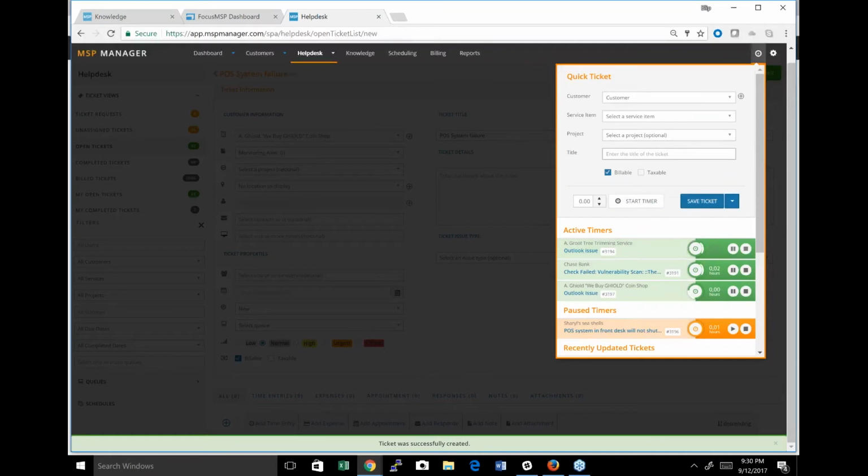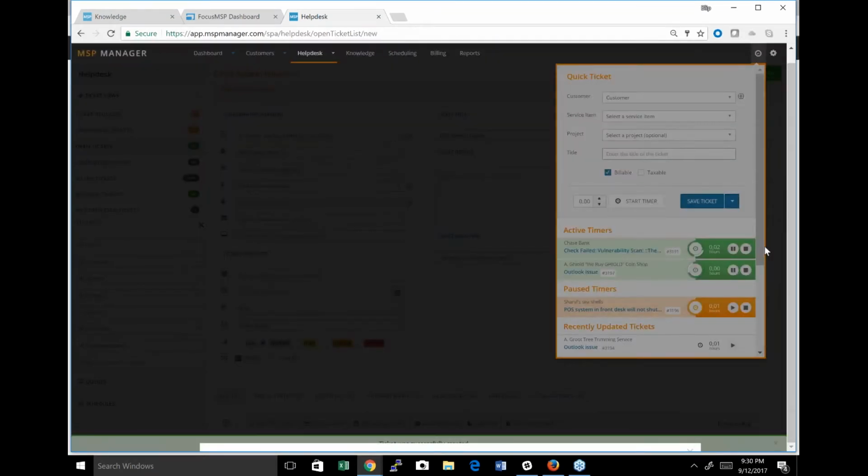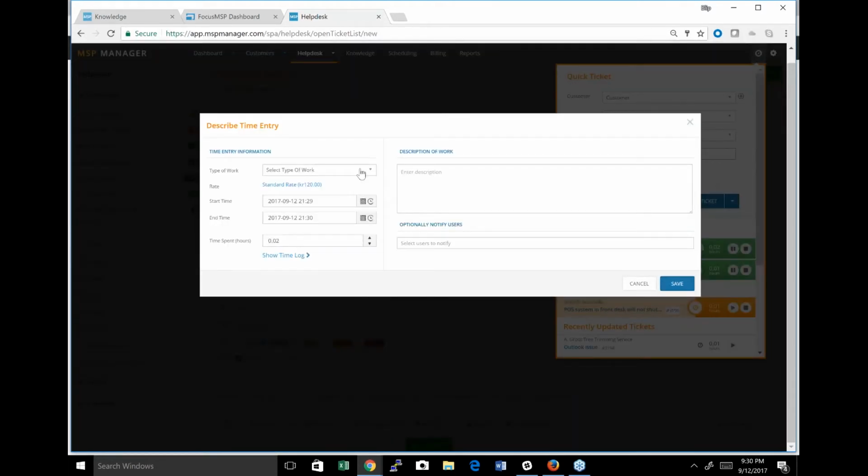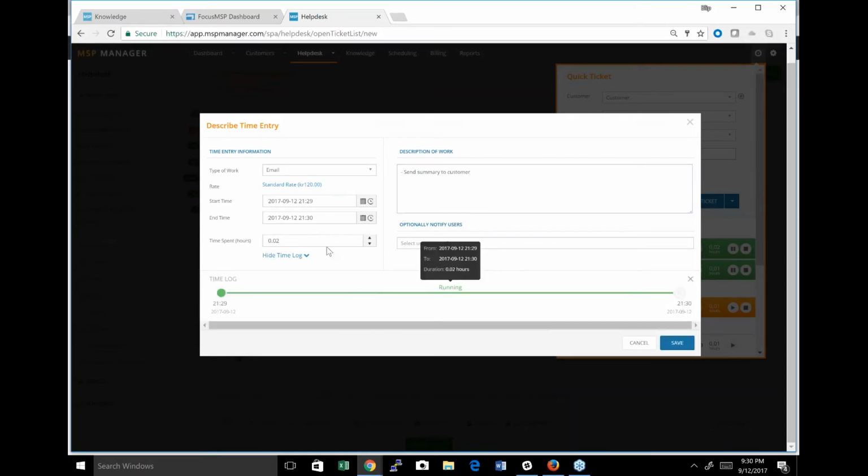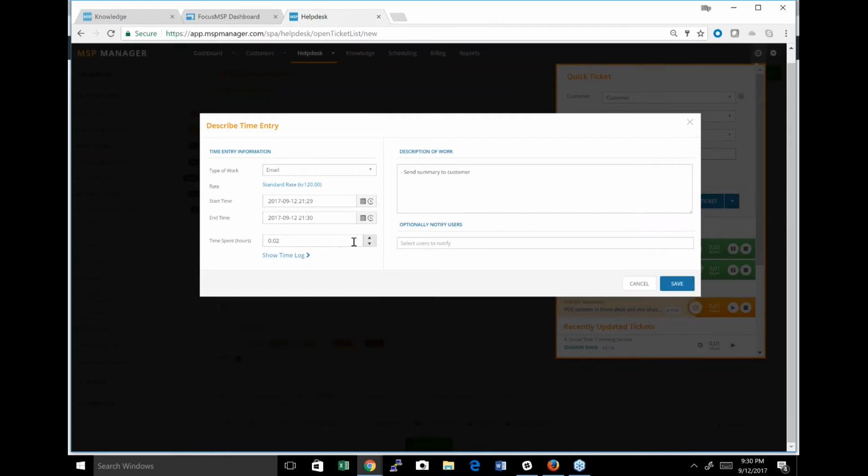Stopping a timer again is real easy, either from the quick ticket widget, from the ticket list, or the ticket itself. I can select the type of work, the description, which is really important because that's used in your billing, and of course the amount of time. The amount of time can easily be seen in a time log if you're looking for the details of that time in the case of multi-segments.